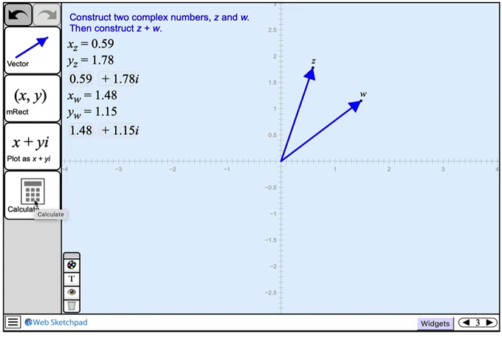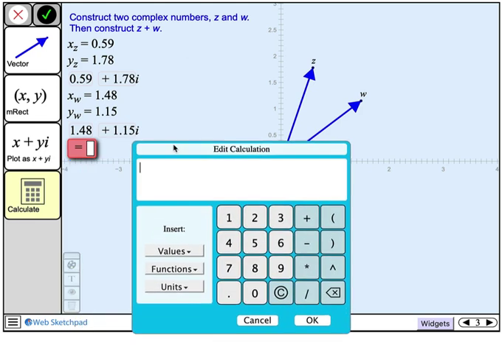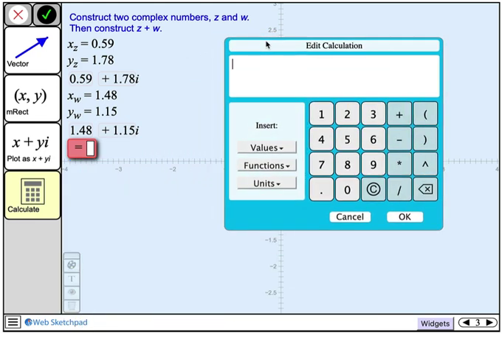And to do that, I'll use the calculator. So I'll tap the calculate tool. I'll tap in this glowing rectangle to reveal the calculator. And you might, if this was a normal calculator, just actually enter the value 0.59 and add it to 1.48. But Web Sketchpad's calculator is special. It allows us to do something more powerful. Rather than enter 0.59, I'll simply tap on x sub z, and then I'll add to that x sub w.